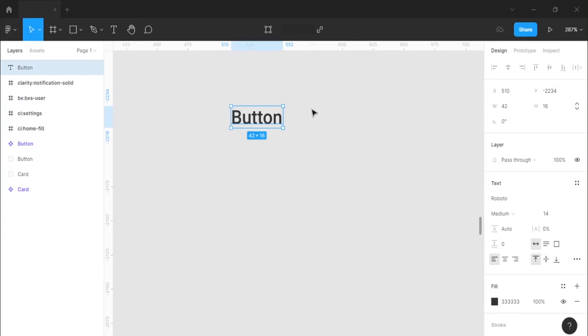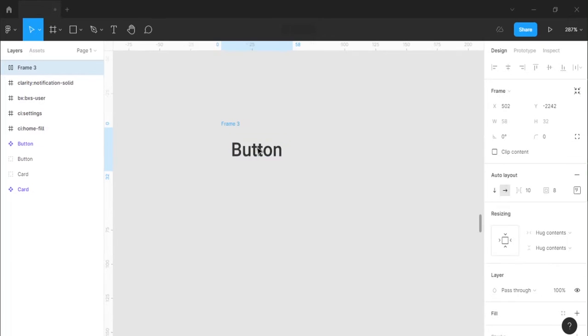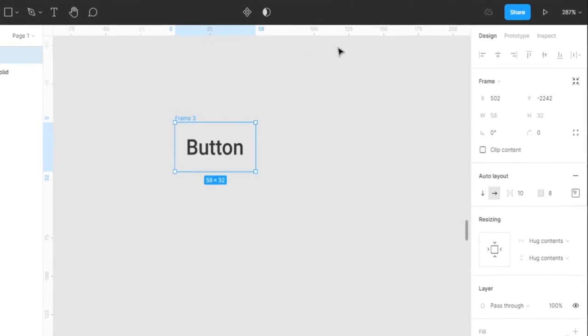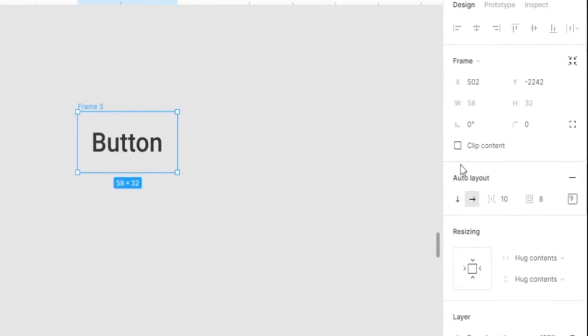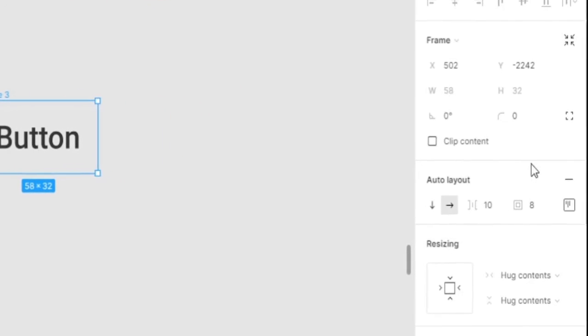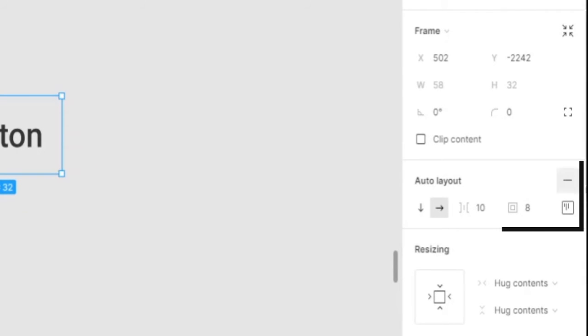So that's the button. Now, with the button written, all I need to do is add auto layout to it, so it's scalable. Auto layout has been added, so it's a frame rather. If you look to your left, you see it has changed to Frame 3. If I come all the way to the right, you see this area that says auto layout. It has been activated.